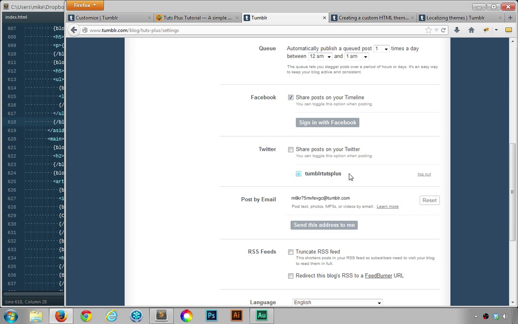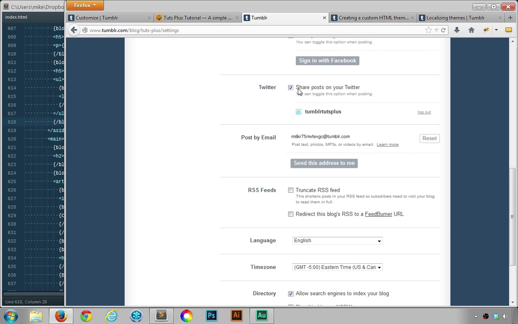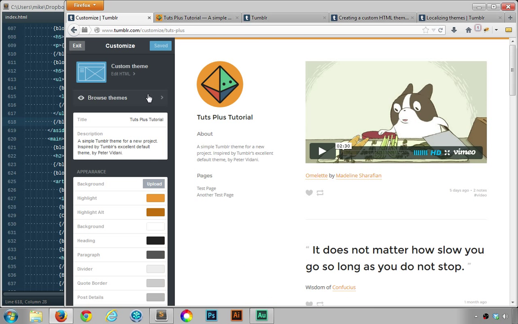Once that authentication is done, you'll see your Twitter handle in this area below where the button was. You can enable or disable this, and this doesn't make any difference because this is the authentication. So if you want to share your posts directly onto your Twitter feed when you create a new post on Tumblr, enable this. If you don't, disable it. Once you're done, click Save. So that's the first part taken care of.